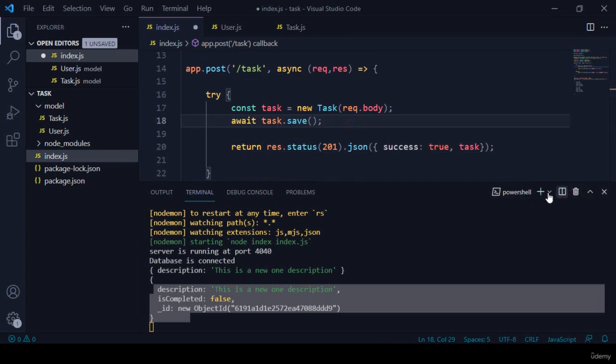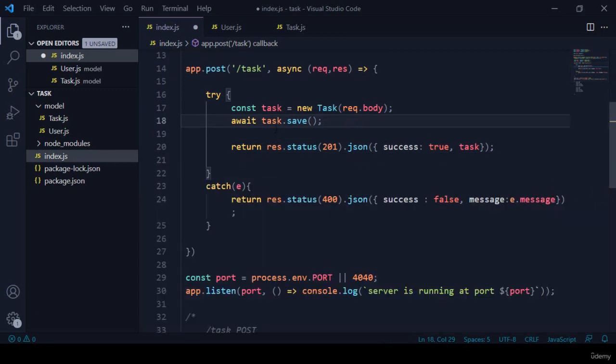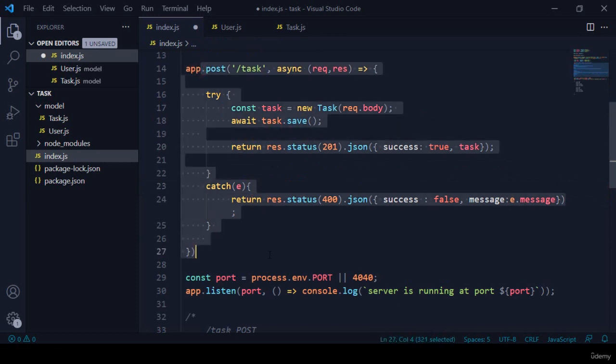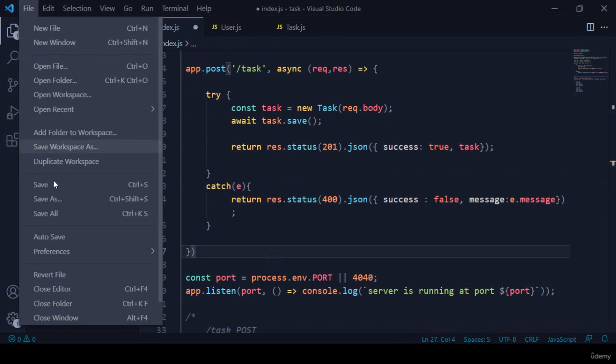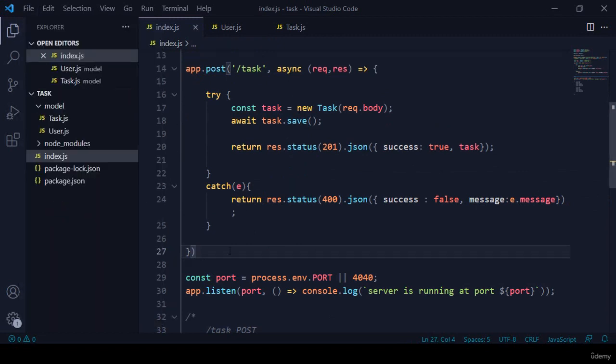So here, friend, I have done it for our task, right? Now we can do the same things for the user. Better, I want to continue this process. In our next video I will insert the same things for the user.